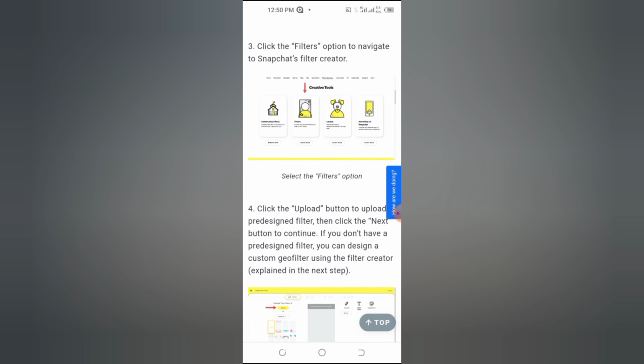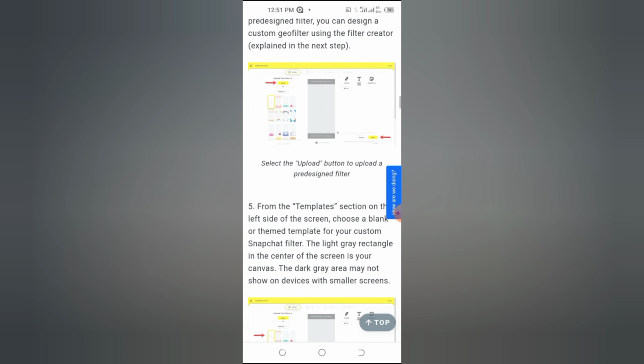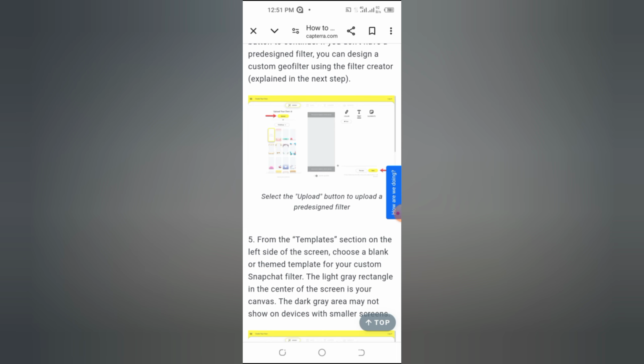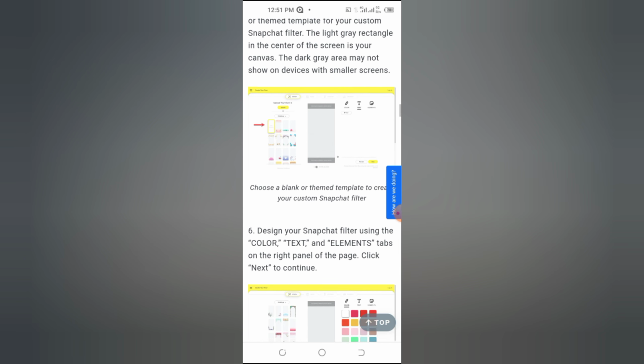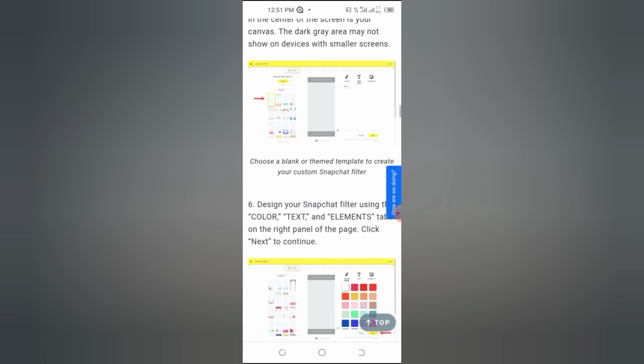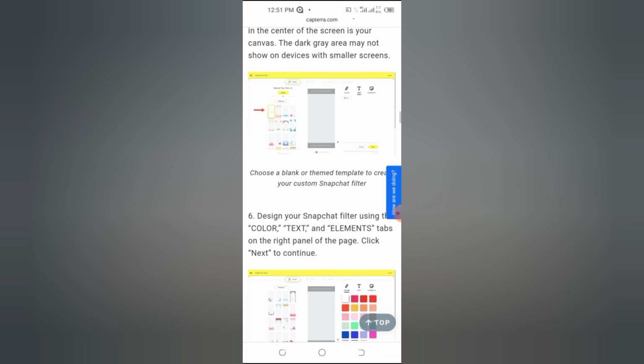Step 4. Create your filter. From here, you have two options. Upload a pre-designed filter. Click the Upload button to upload your custom filter. Create your own filter. Use Snapchat's Filter Creator to design one from scratch. Choose from various templates, add colors, text, and fun elements to make it unique.